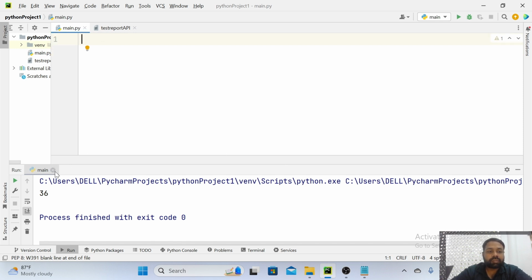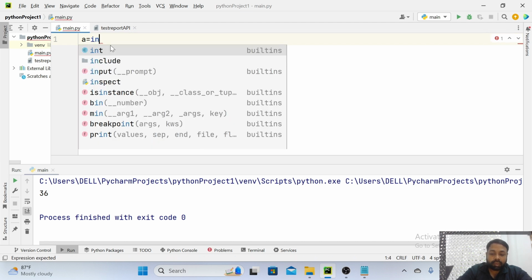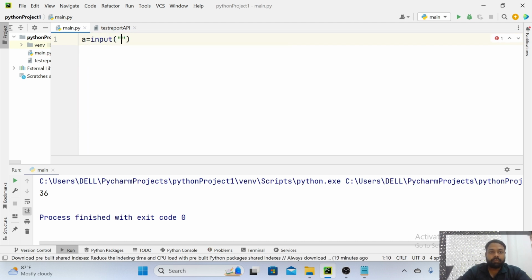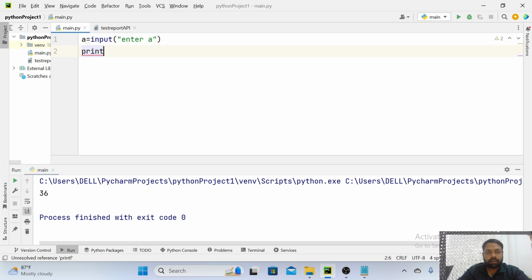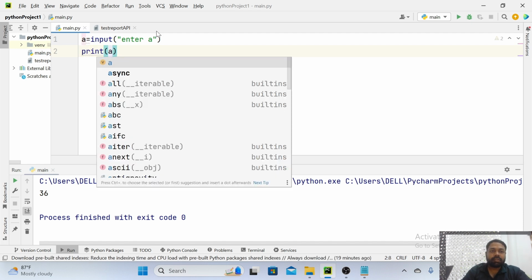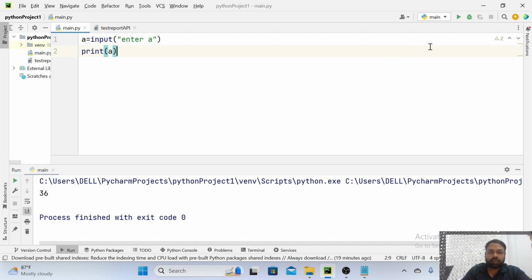Now what I have to write here, you observe, a equals, I am writing input. Input is the function we have to use, with the prompt "Enter a". There is one issue here, I will discuss later. Printf, there is only print, and I am going to print the a value. So now let me execute the code.